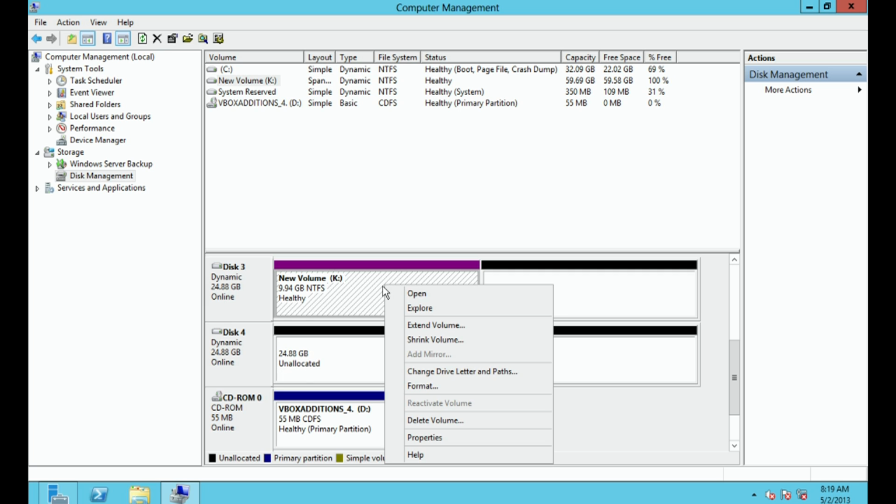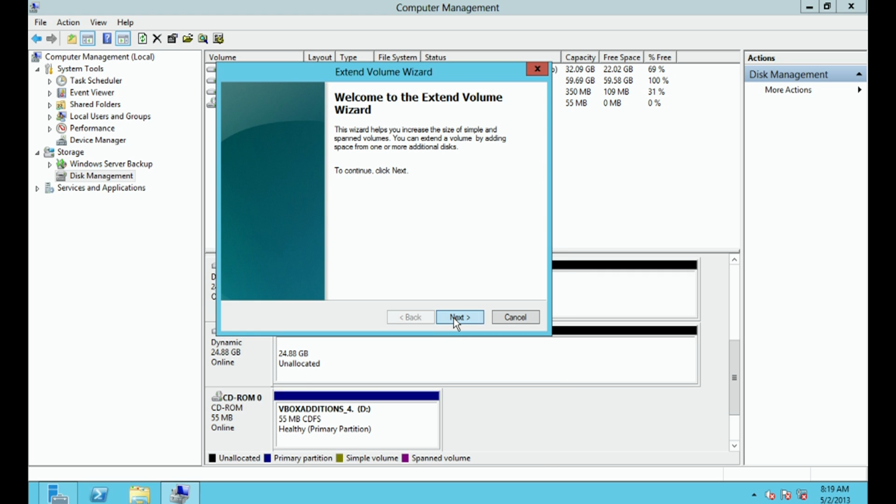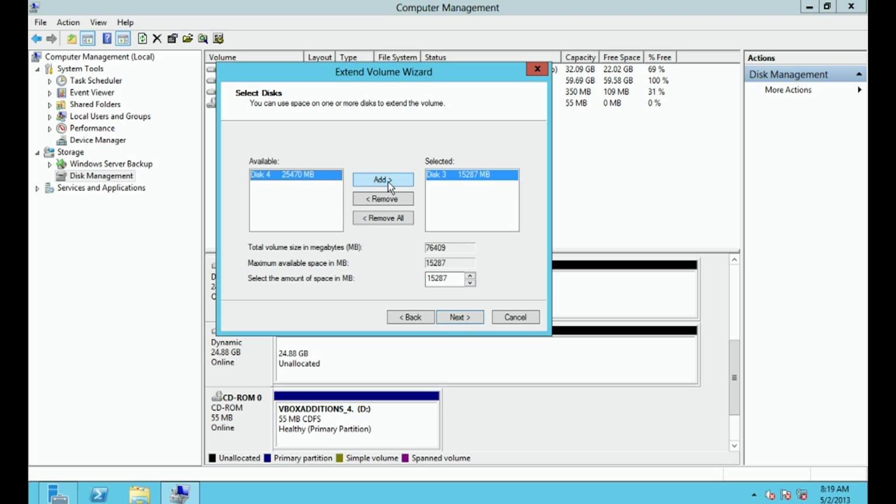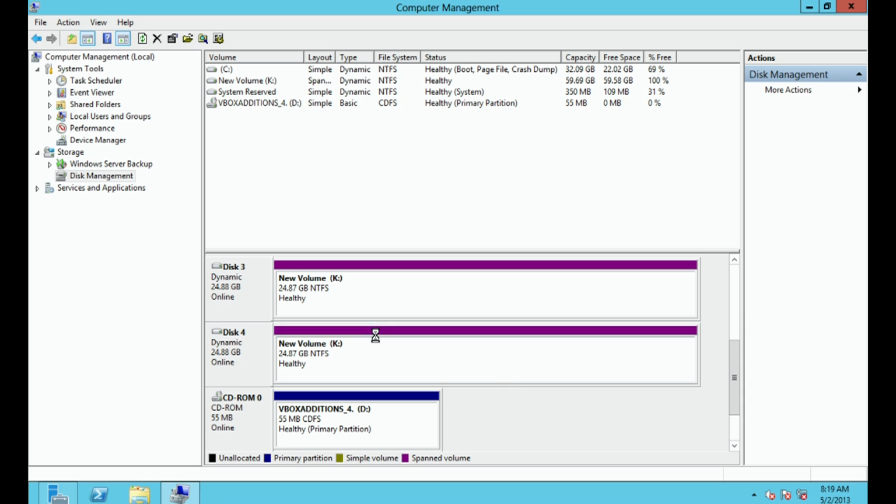I then right click on that volume I want to extend. I do extend volume. Next, I would then add that new hard drive. And now it will get extended. So this is one of the really, really nice, nifty, neat features: as your server needs more and more hard drive space, you can use extend and shrink to very slowly be able to swap out new hard drives to make your life easier.